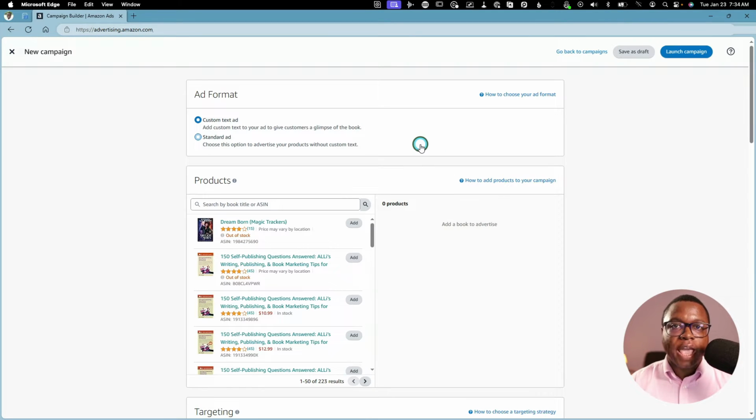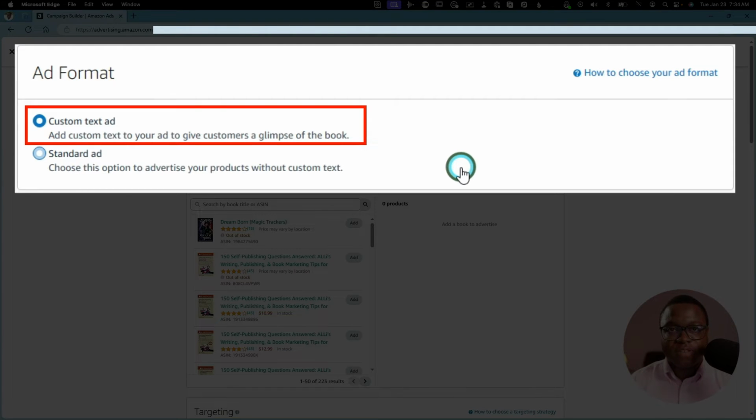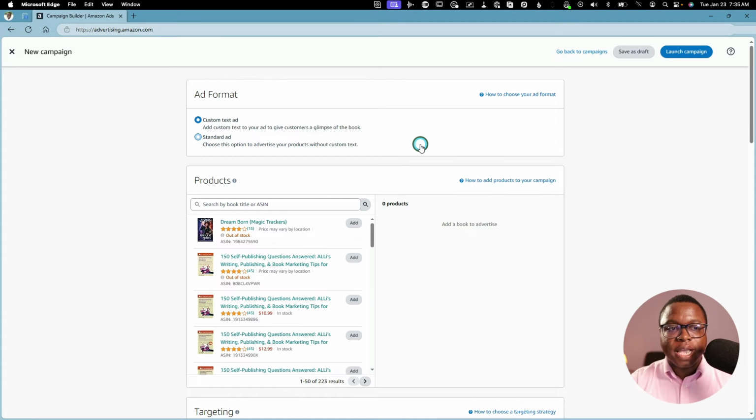We're going to set up our first ad from top to bottom. So the first thing we have to decide is the ad format. Now, there are two types of ads. The first type is a custom text ad, which allows you to add custom text, salesy text, to entice readers to click on the ad and buy the book. The second type of ad is a standard ad, which doesn't have any text, and it's just your book's title and book cover. For the purposes of this video, we're going to go with a custom text ad, but I recommend that you experiment with both types because both can be successful in your Amazon advertising efforts.